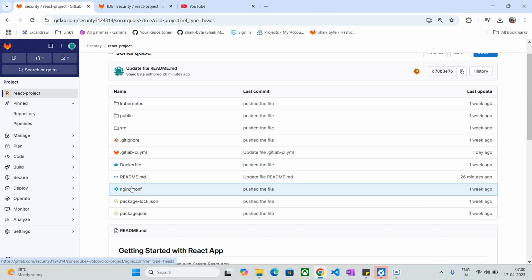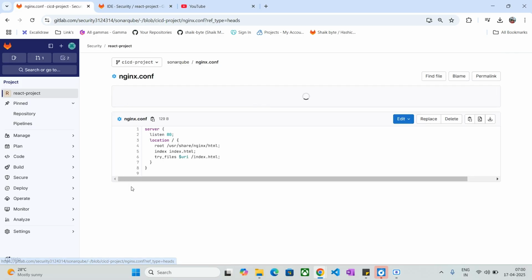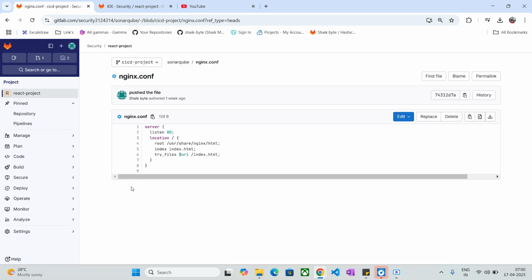The next source code related file is the nginx configuration file. This file is related to the configuration of nginx, because we are going to use a Docker based image as nginx. That's why I have mentioned the configuration of nginx, which port you would like to use, and the locations of your html files and all. This is basic information about the configuration of your nginx file.